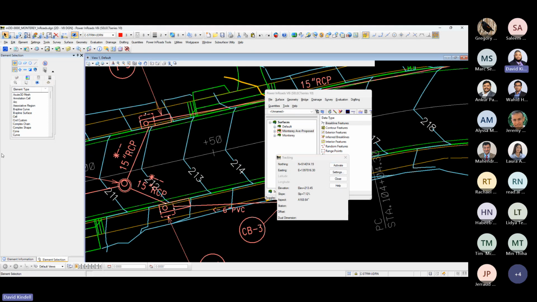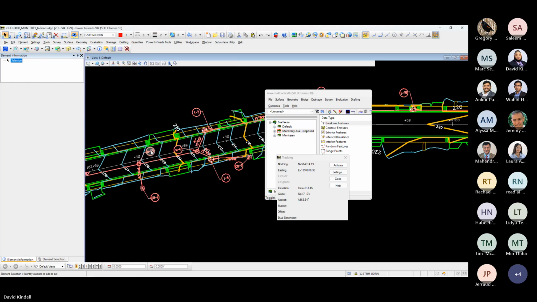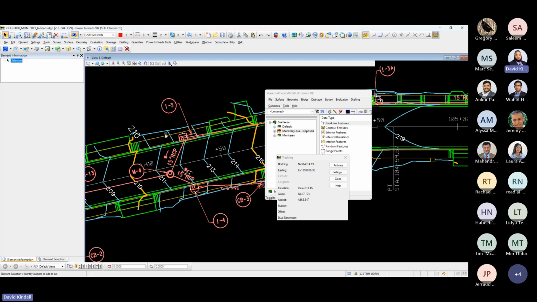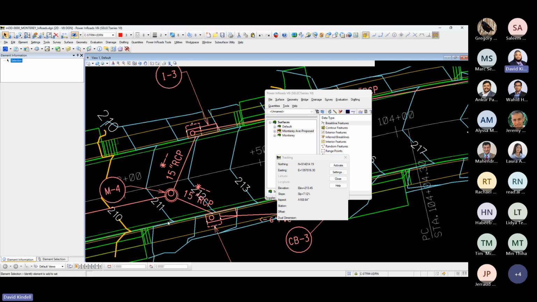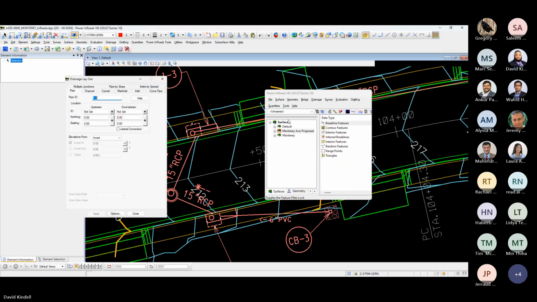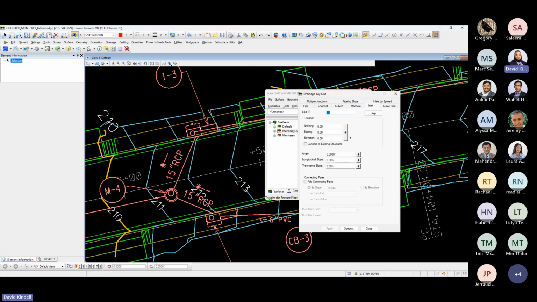Alright, so let's start off the layout, okay? So you always want to set your structures first, your inlets and manholes first, so it's easier. It'll be easier for you in the long run. So you go to drainage, layout, you have pipe, piano, culvert, manhole, inlet. So you have this inlet here. And then you're going to name it I-3.